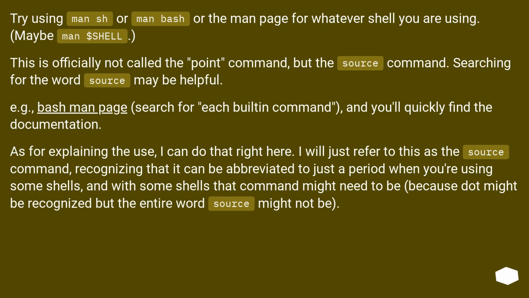As for explaining the use, I can do that right here. I will just refer to this as the source command, recognizing that it can be abbreviated to just a period when you're using some shells, and with some shells that command might need to be a period, because it might be recognized but the entire word source might not be.